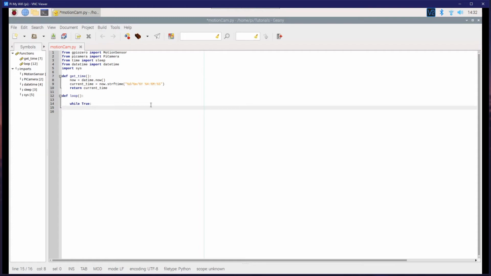The first thing we need to do is create an if statement. An if statement basically runs lines of code underneath it if the statement inside these brackets is true or false, depending on what you're checking.